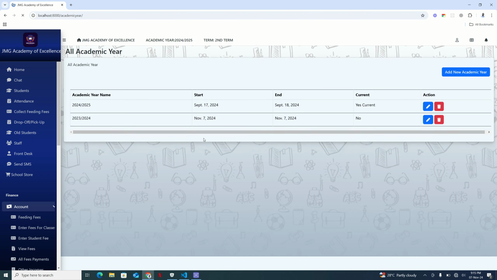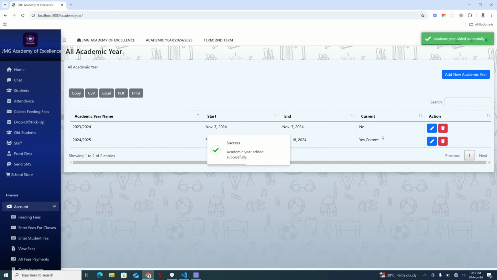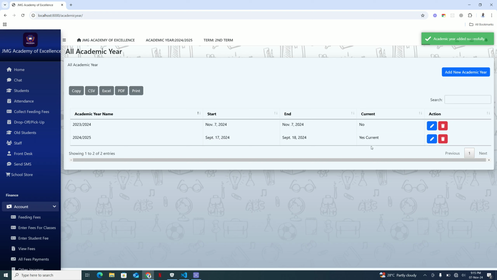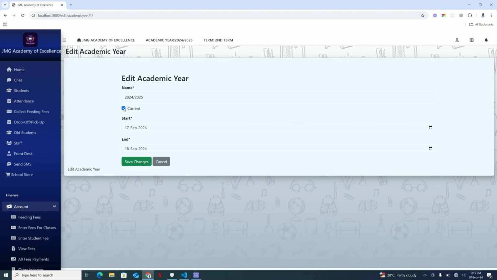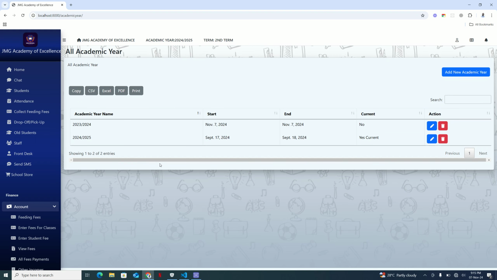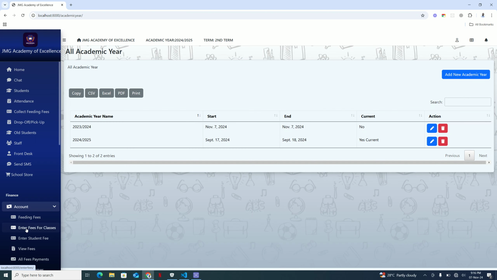Now you should note you shouldn't have two current academic years. So be mindful. If you are going to the next academic year, you change this one, you go to edit, then you uncheck this current. Then you go to the actual or the current academic year and make it current, because you have to have only one current academic year here, right?